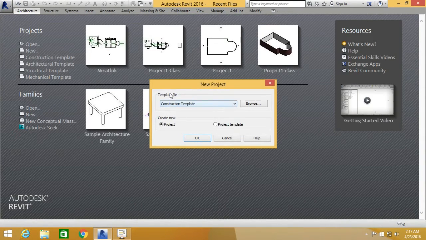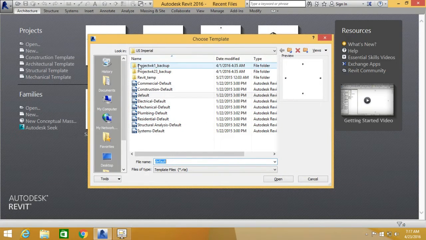Now when you click on the new, here you can see that template file. When you click over here, construction template, architecture, structural, mechanical, different templates you can see over here. If we select the architecture template from here, it's an interior template. Interior template in the sense the units are coming in feet and inches. So I need metric template over here. So I click on this browse. So directly it will be coming inside the US interior folder.